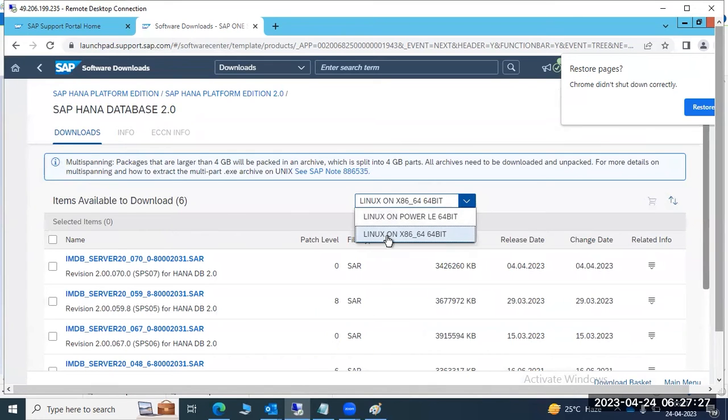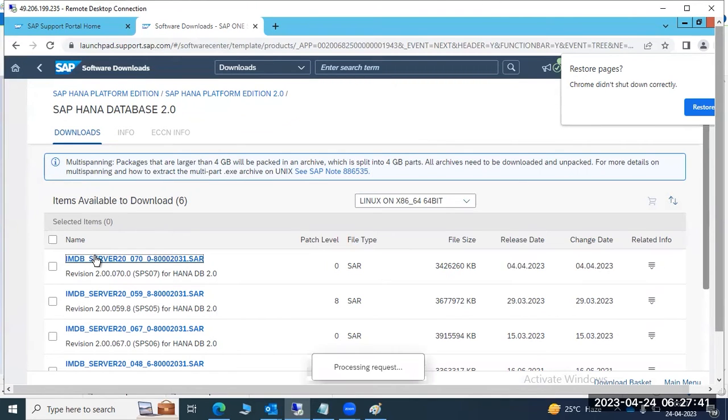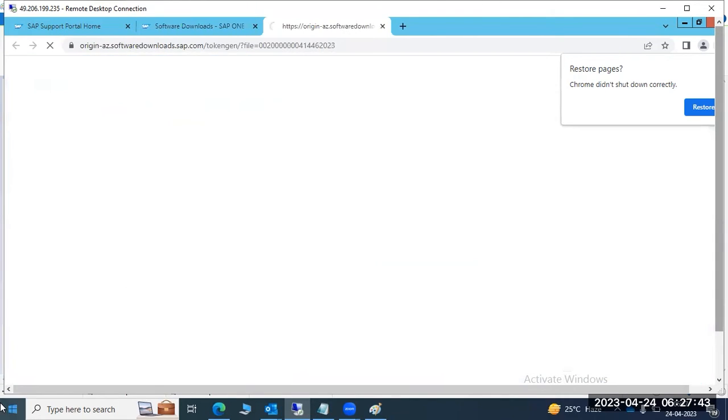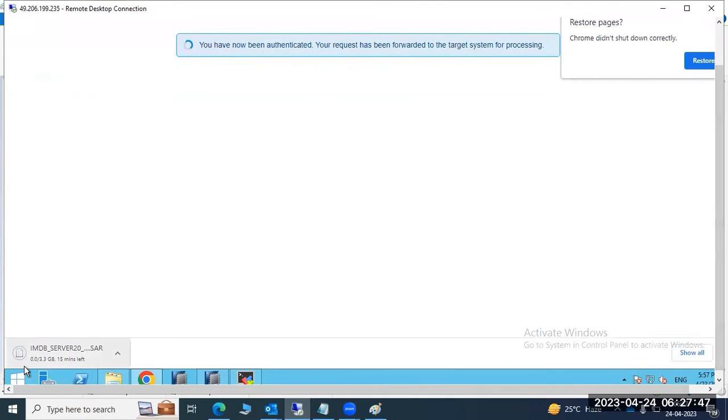So what is the version? Ours is Linux. Which is the latest version? See, HANA 2.0 SPS05, released on 4th April. That is available. Just click on the download button. That will be downloaded. You can see that it is getting downloaded. This way we can download the patches.